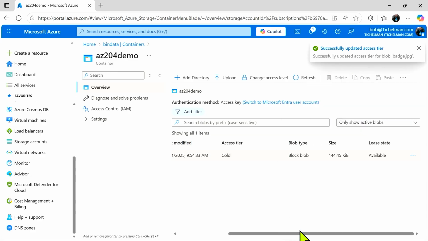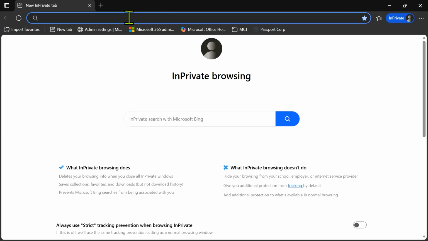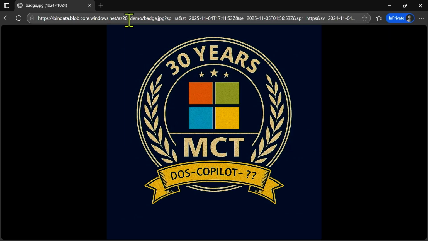I'm going to switch it from hot to cold. Now, in the next recording, we're going to talk about the difference between hot, cool, cold, and archive, but this is now set to cold. Now, I'm going to go back into that access, and I still have access to it, but for all intents and purposes, at the human eye level, that object looked like it was accessed at exactly the same speed as it was when it was hot.